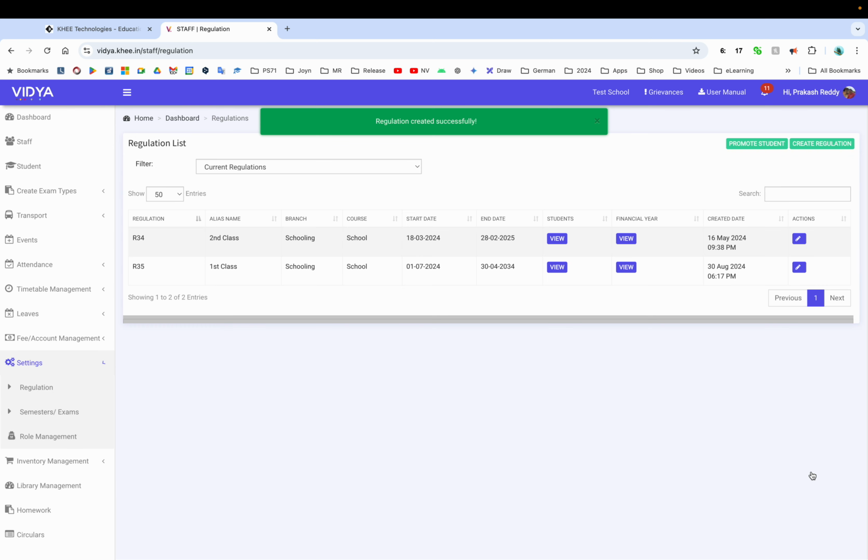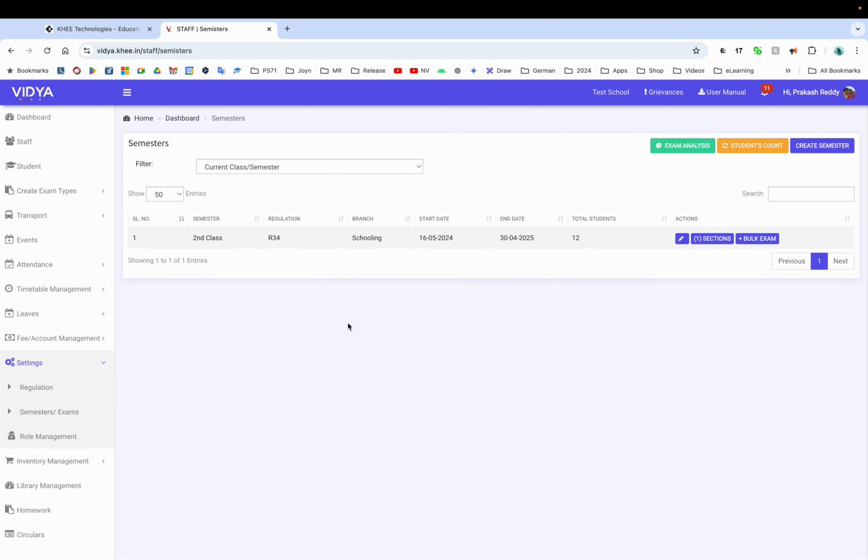Okay, I'm creating a batch which is created just now. Now, this obviously we need to change, ignore this date. We create whatever the correct ones. Okay, so once the batch is created, we need to create the class.